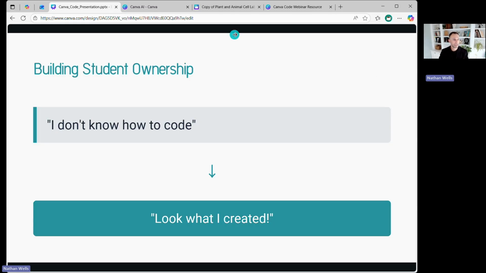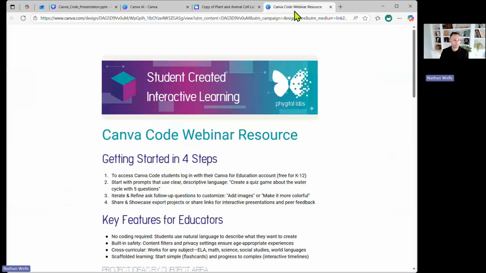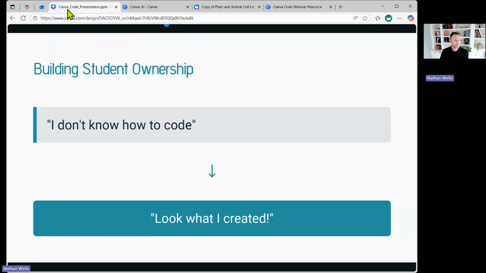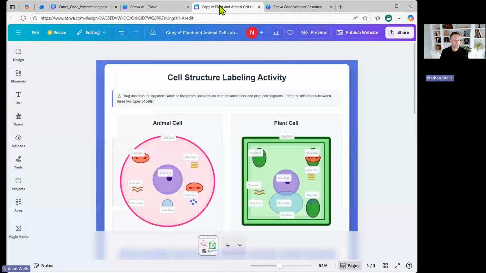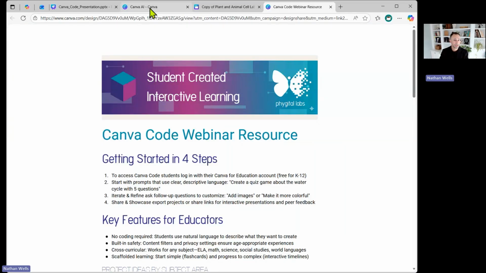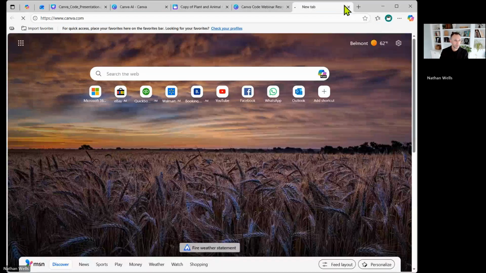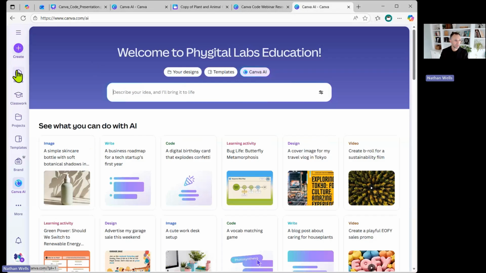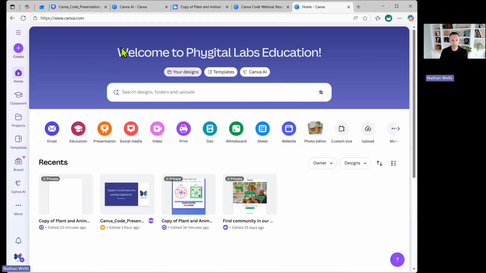All right, I'm going to open up canva.com. Oh, I've gone too many places. That's why. Okay. So I'm going to just open up canva.com. I'm already logged in. So from the home page, let's just start at the beginning.